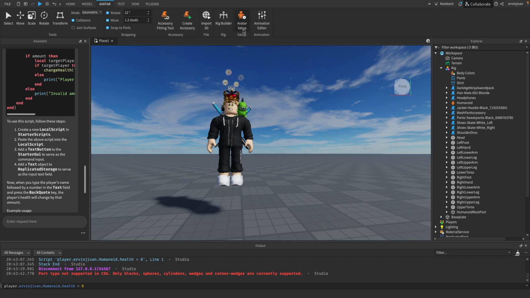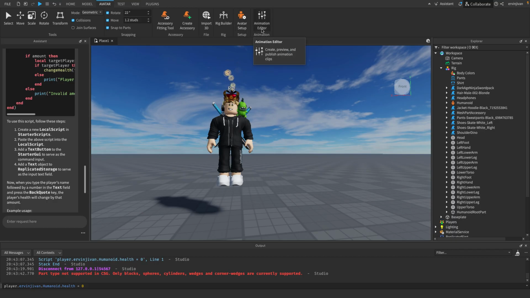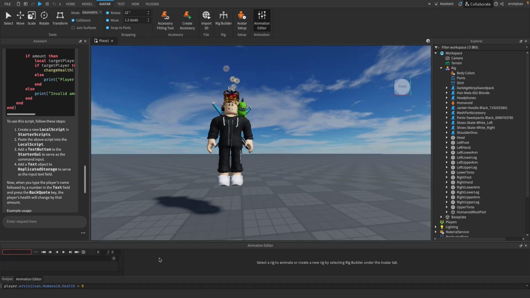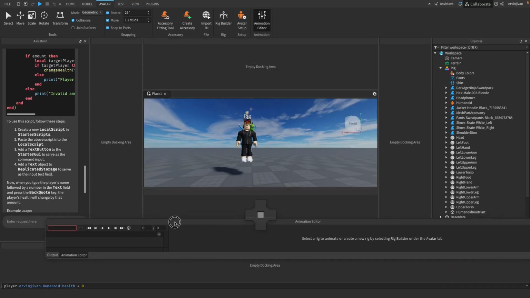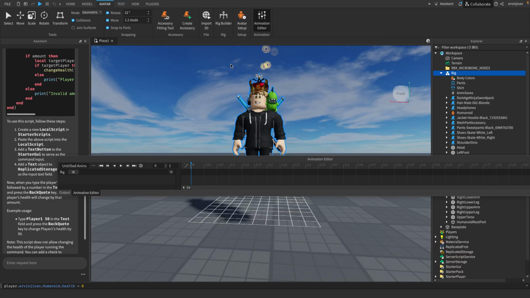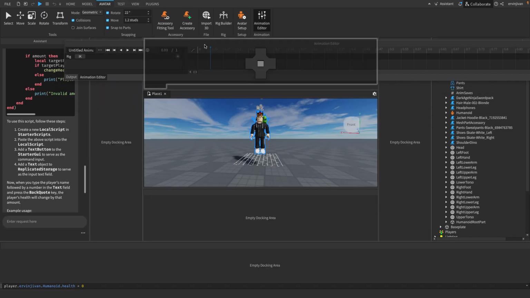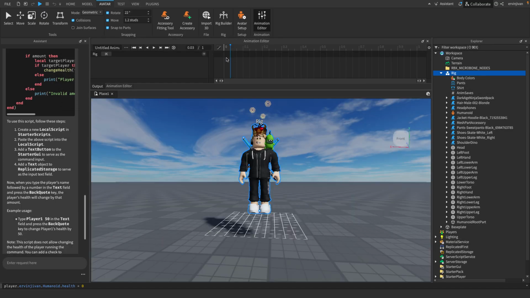Then there's avatar setup. Yeah, you have to import some stuff. It's complicated. There's animation editor. This is fun and hard at the same time. So first of all, I'm going to give it a name. Oh yeah, I forgot. I have to choose a rig. If you don't want to use a rig, you can find a basic dummy in the toolbox. So I'm using a rig. Oh, perfect. First of all, you can name it whatever you want. Test animation.